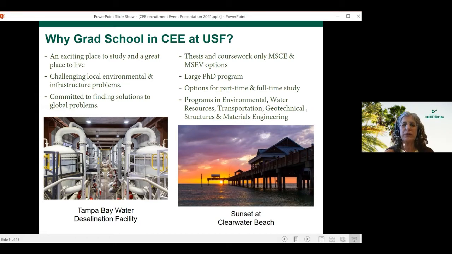We have a lot of different options for you. If you want to do a master's thesis, we have a thesis option master's degree. If you want to do just a coursework only program, we have that option. We have a very large doctoral program. So if you have a master's degree and you're interested in getting a PhD, you can do that. If you just have a bachelor's degree and you want to get a master's along the way and then get a PhD, you can do that as well.